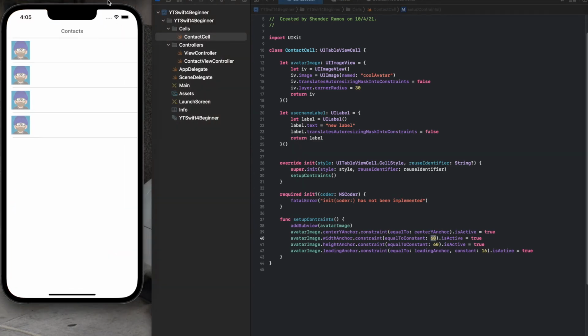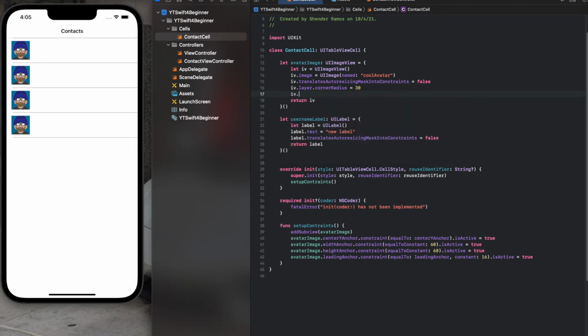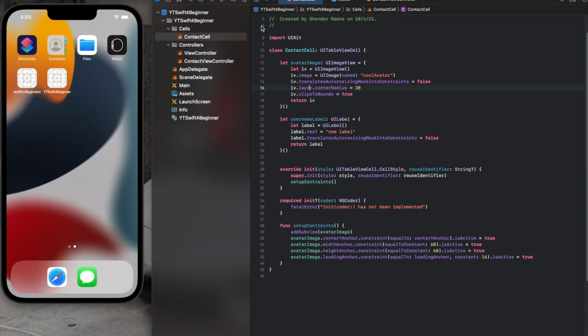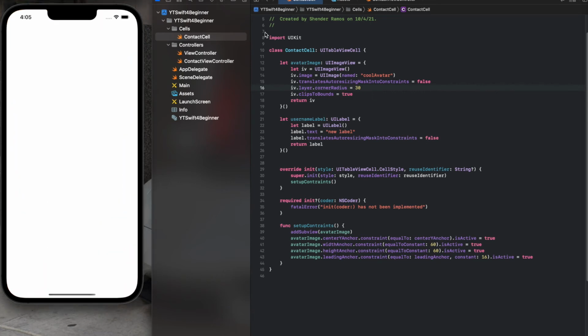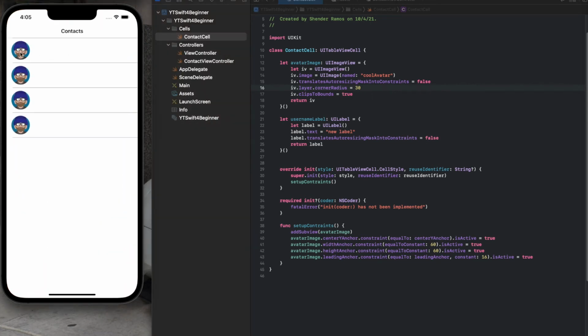Let's see what happened. Still square, yeah. I knew that was going to happen because I forgot to add clipsToBounds equal to true. What this is saying is that the aspect of this image is going to change. So yeah, allow it. Now it should be a circle. You see? Boom, a nice circle.